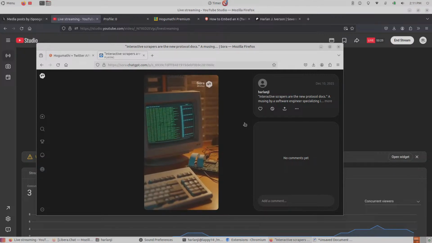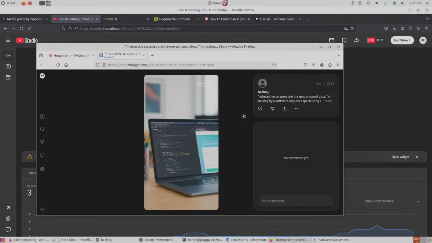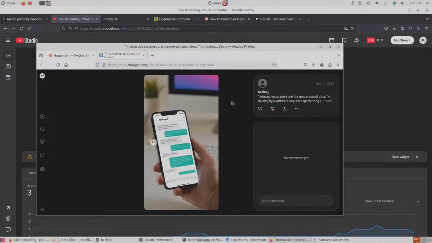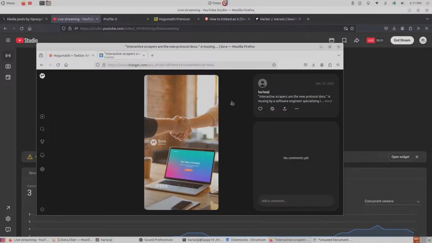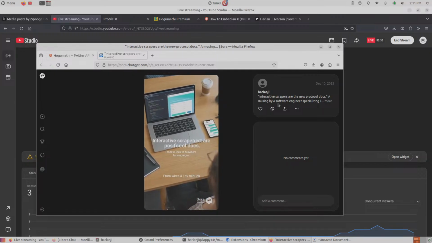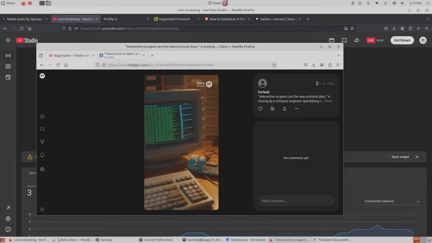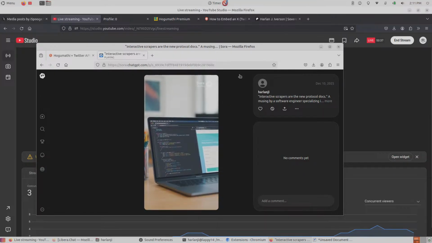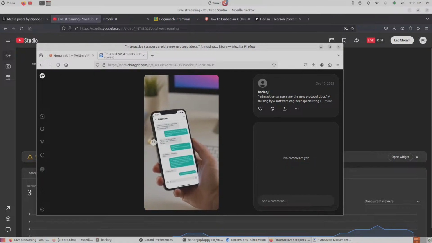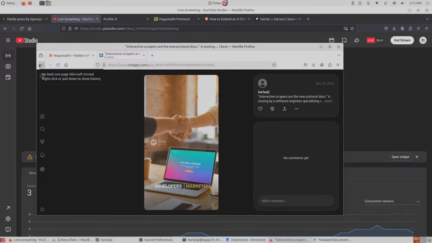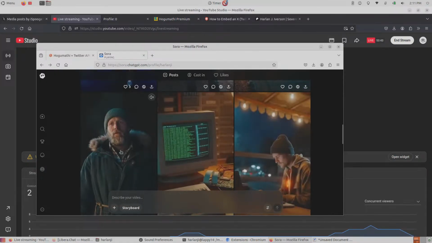Ah yes, interactive scrapers are the new protocol dogs. That's what this Mock BirdSite is. So this has been stewing in my head for over a month, but that's not actually that long, is it? Considering I've been working my other job, there's been holidays, and now my speech is getting weird because I've got the echo in my ear. It's out.